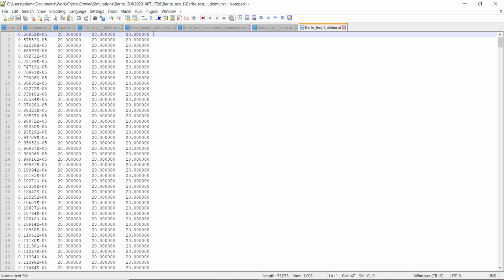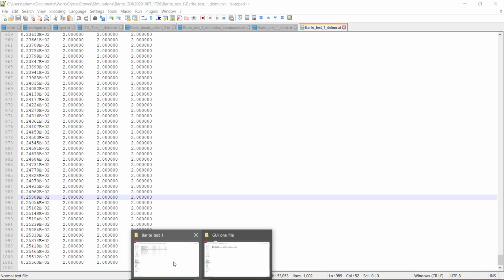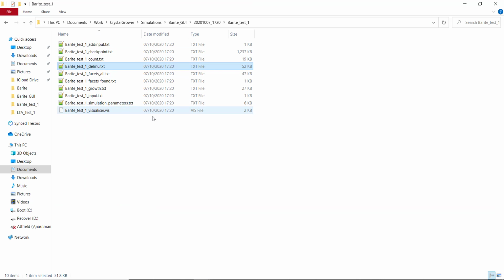You can read this into a graphing software like Excel and plot it. And if you scroll down to the bottom, say you were running a system which was going to equilibrium, you'd be able to find out where your equilibrium point lies in kcal per mole towards the end. So those are the most useful files. There are a few other ones you might want to look at as well.